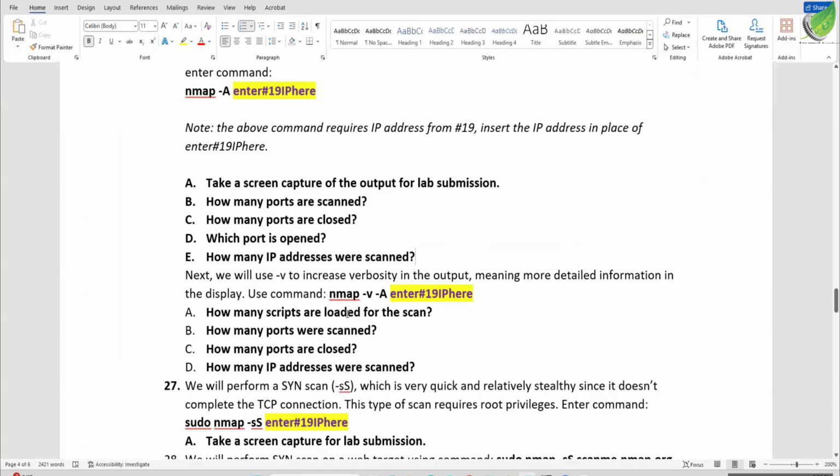Okay, so how many scripts are loaded for the scan? How many ports were scanned? Which ports are closed? The closed ports are not vulnerable. The open ports are the vulnerable ones. And how many addresses were scanned? Okay. Do you have any question for me regarding this step? We saw some of this last time, but I want to repeat so you can see.